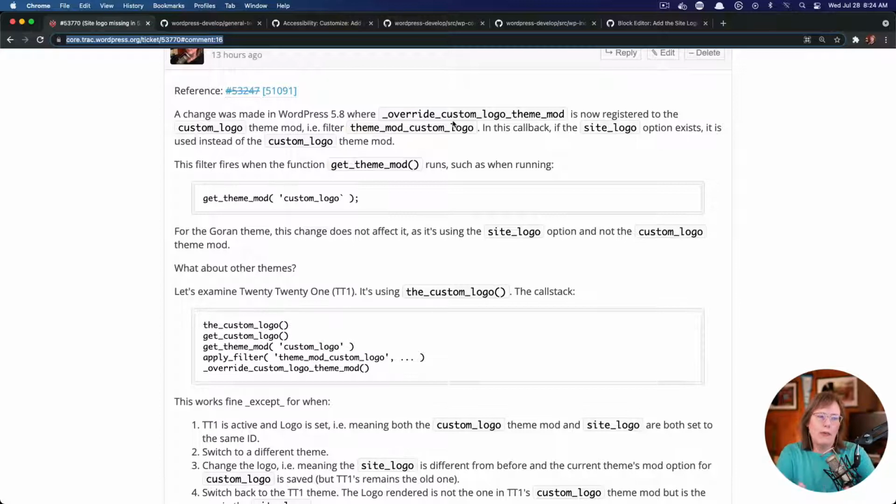There was a change in 5.8. There is a new private function, actually a couple of them, that got added to override the theme mod custom logo using the site logo. So if that site logo option exists, it's going to use that instead of the theme mod. Let that sink in for a minute. I'll drink a little bit of coffee while you let that sink in. And then I'll show you the code.